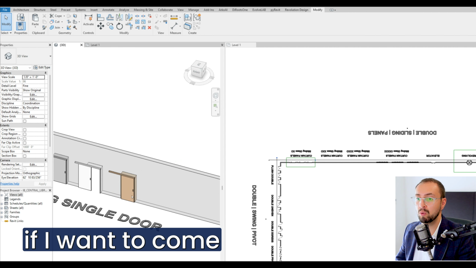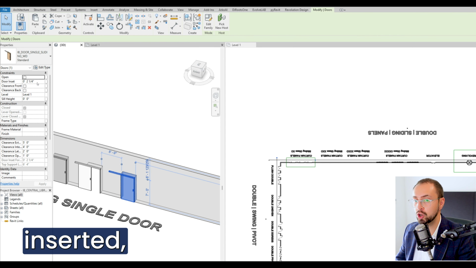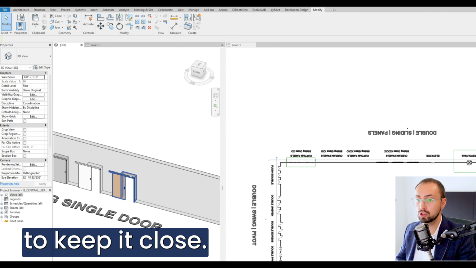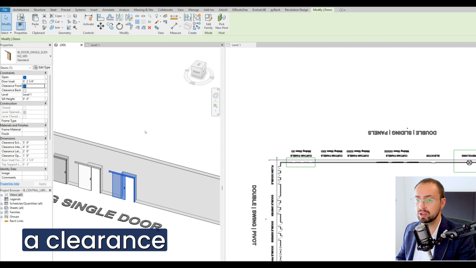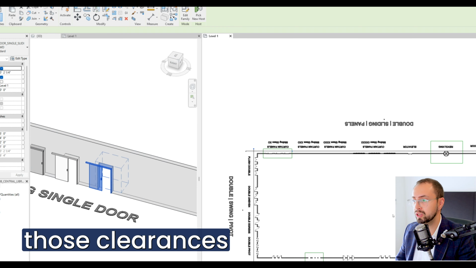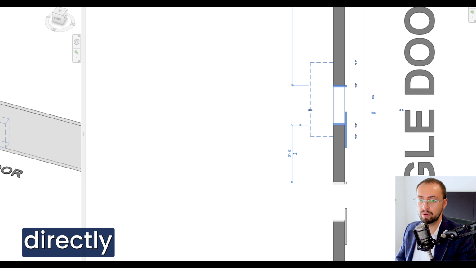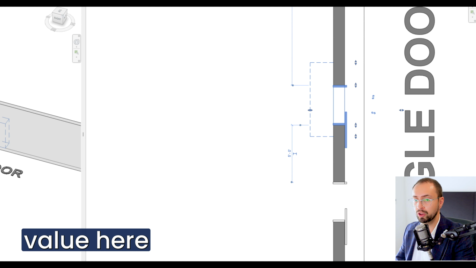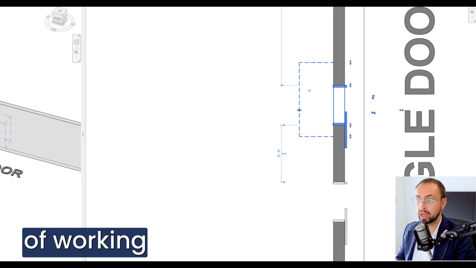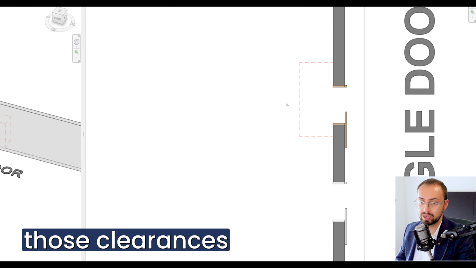For example, if I want to come to one of the families, I can select it and I can choose where the door is inserted, what offset. I can choose if I want to keep them open or if I want to keep it closed. I can also choose if I want to add a clearance in front or in the back. And when I show this clearance, I can also manually adjust those clearances, and I can even come into the floor plan and adjust manually or directly with dimensions, giving the actual value here and putting them at a certain offset. And this is a great way of working because it is fast, and you can represent them in your floor plans and show those clearances as needed.